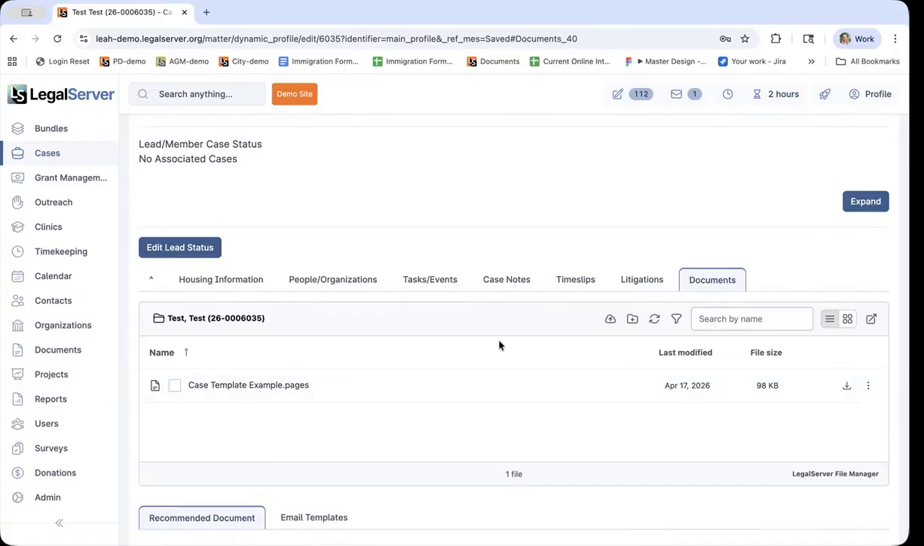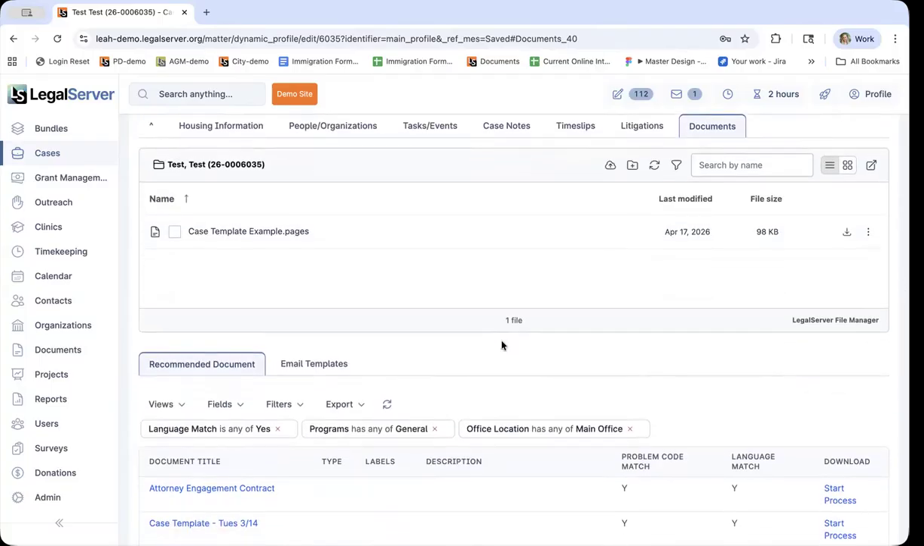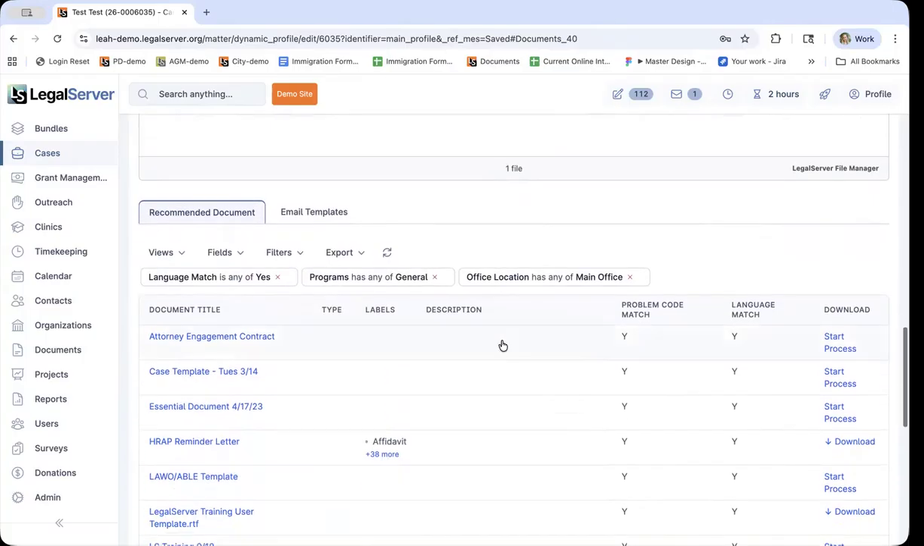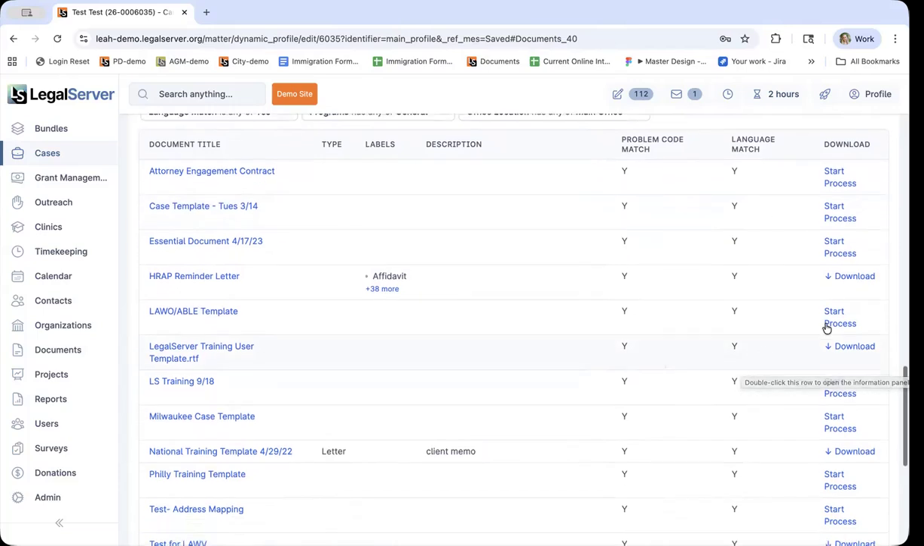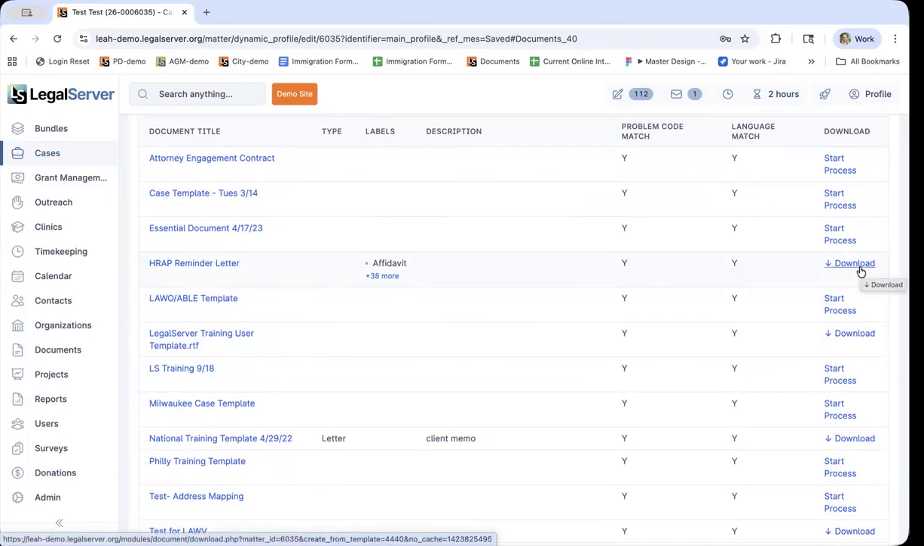Also, keep in mind that you can utilize document templates here in LegalServer. So if you have any standard letters or memos or things that you want to be able to generate from the system, you would build them in here once, tell LegalServer where you want to fill in specific data into that document. So the client's name should fill in here at the top. The legal problem code should fill in here. Any data that you want from that case record in that document. And then it would be available on this list for your users to download and automatically fill that case data into the document for them.